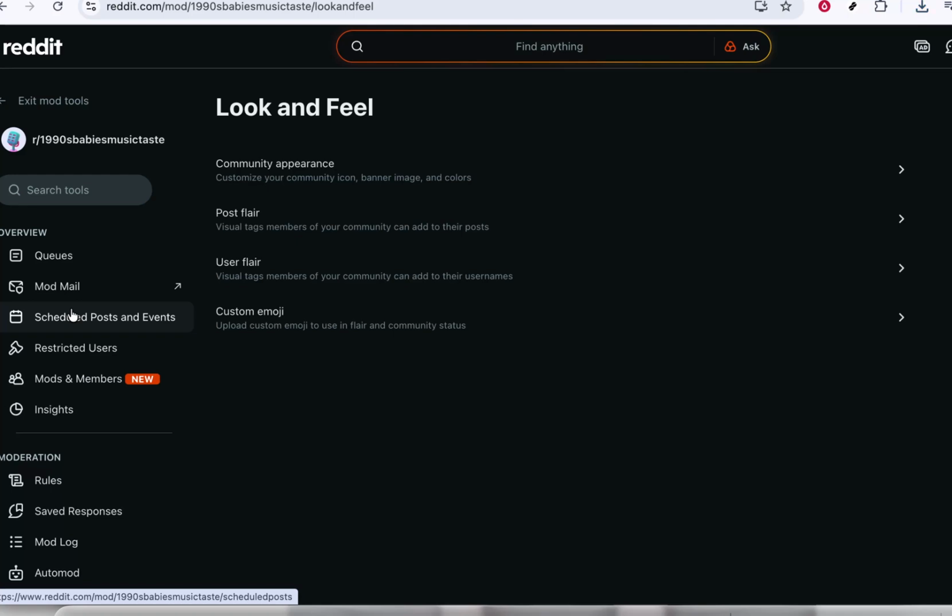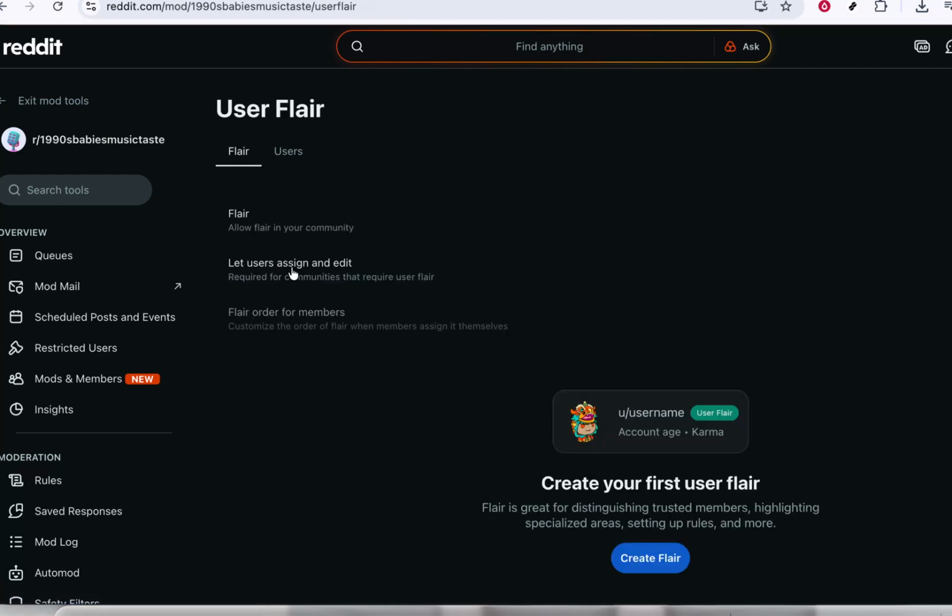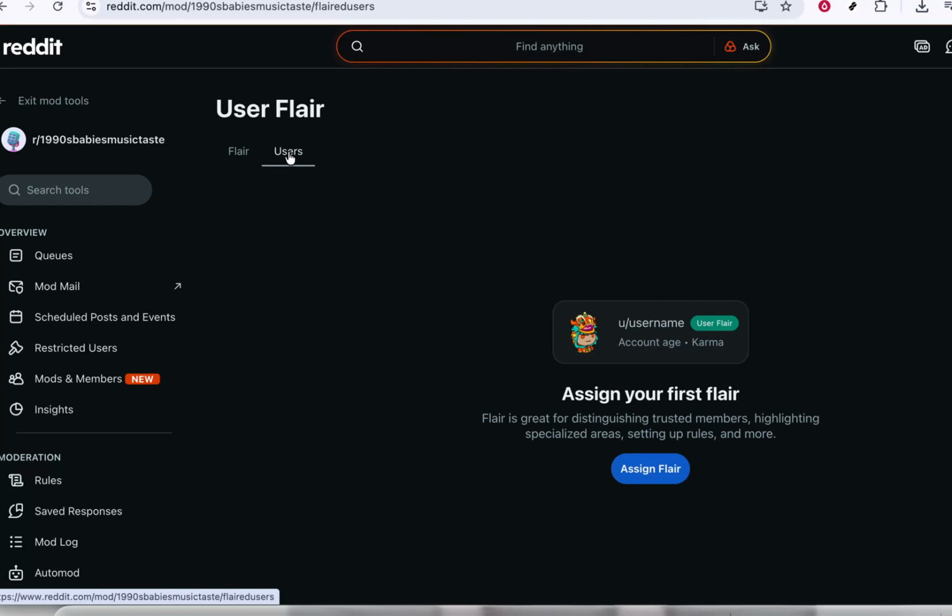Within the Look and Feel section, locate the option labeled User Flare and click on it. This is the dedicated page for everything related to user flares. From here, you can turn flares on or off, create new flare templates, adjust their text and style, and decide whether users can choose their own flares or if only moderators can assign them. Take a moment to look around this page so you understand what each option does.